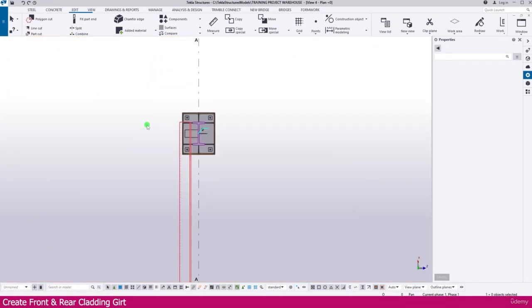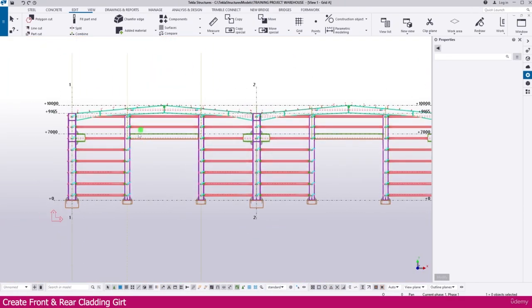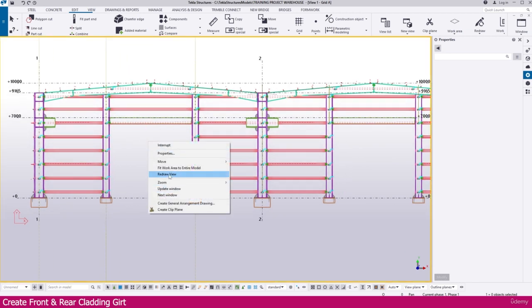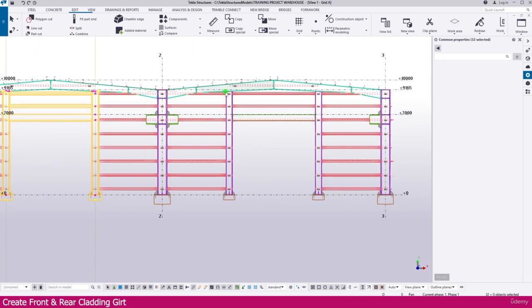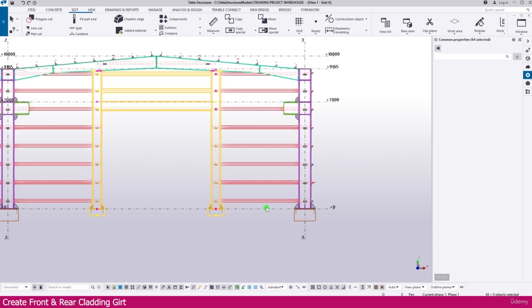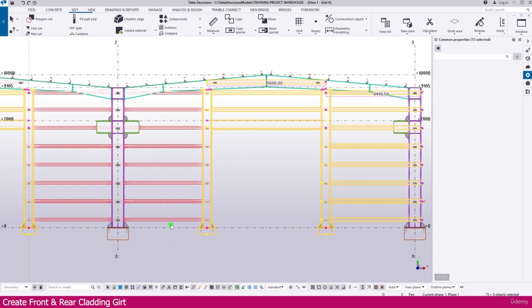just go to the grid A. Here it is grid A. Right click, redraw. You can select all the things. This all the things. Press Ctrl and we can select all the things. Then we need to select this one. Press Ctrl and we have to select like this. Carefully we need to select. Press Ctrl, select like this.